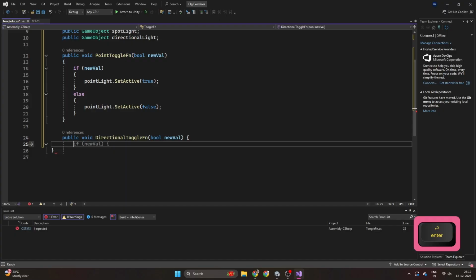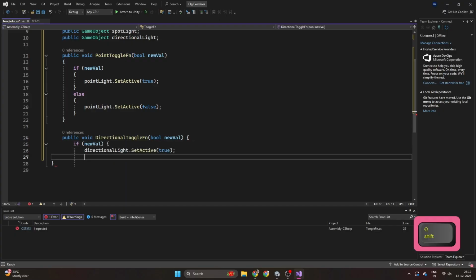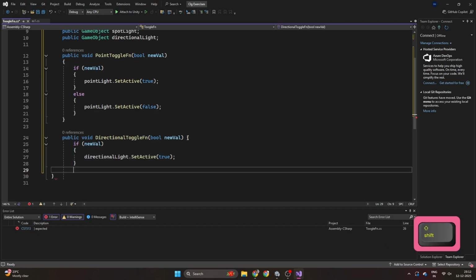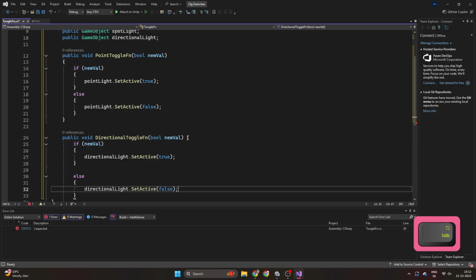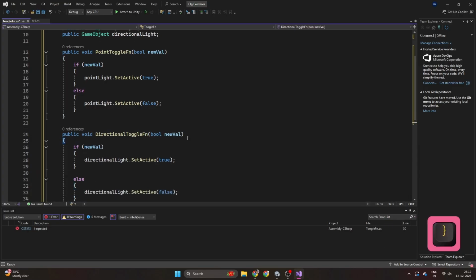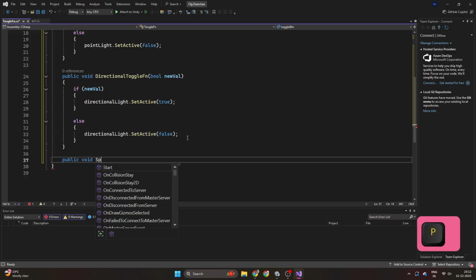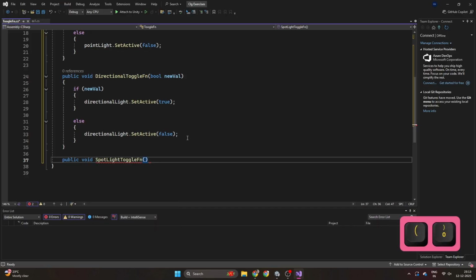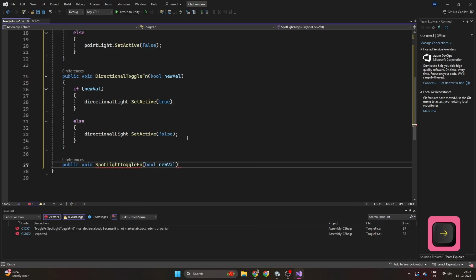If the new value is true, I'm going to turn on the direction light. If the new value is false, I'm going to turn off the direction light. Like that, I'm going to write the function for the spotlight too. If the spotlight toggle button gives the true value, the spotlight is going to be on, and if the toggle button gives a false value, the spotlight is going to be off. So I have newValue.